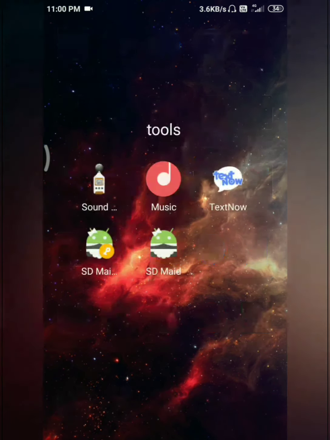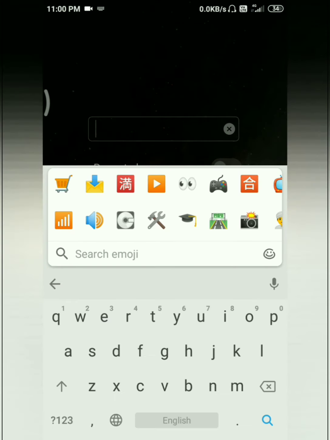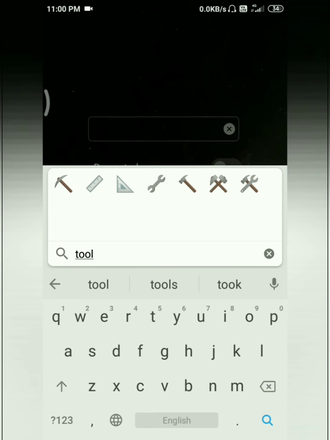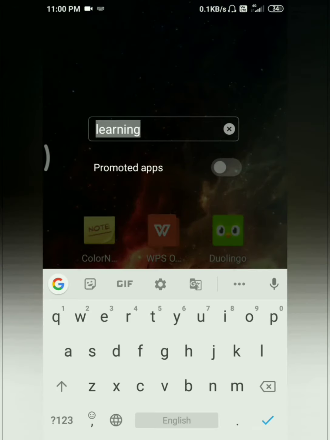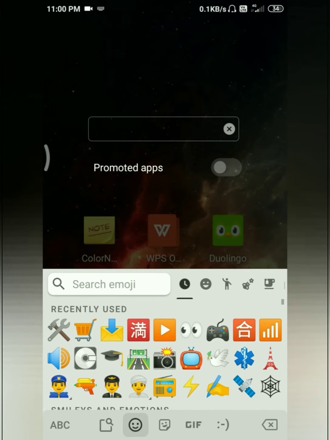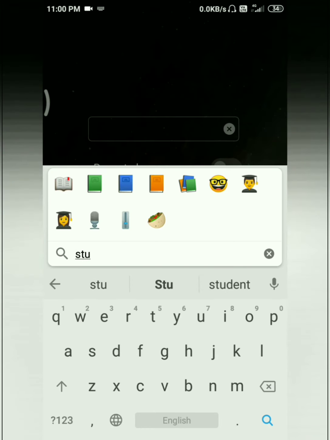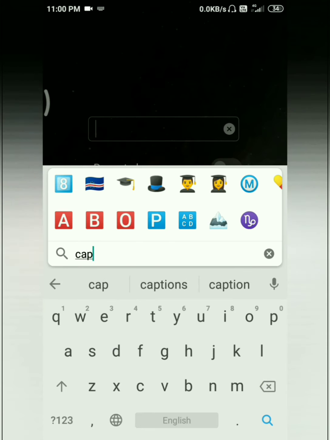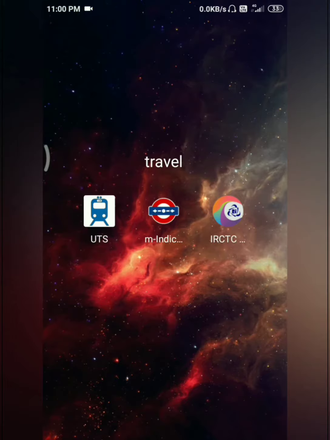For tools, we will use some sort of keyword like repair. Okay, let's see tools. Okay, yeah, tools here. This is good. Then for learning apps, we will use some keywords like student, degree, learn, okay, student, yeah. Let's search for cap. Yeah, cap is good. Here, it's a cap. Okay, convocation, you put on this cap.